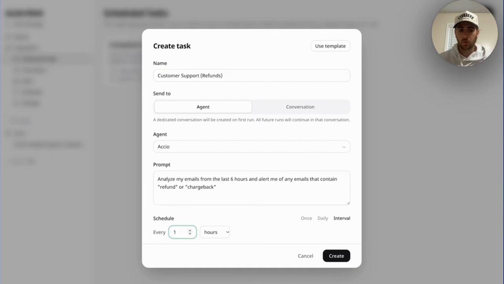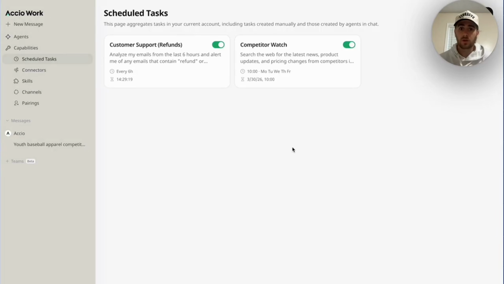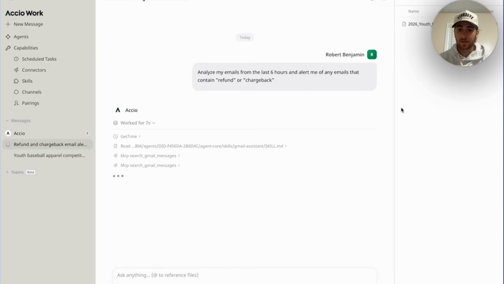Because as we could see, we're getting this to pull from the last 6 hours. So we're going to want to set this up at an interval so that it's happening multiple times a day. Now, when this actually runs, this is exactly what it's going to look like. This is going to open up right here. We could see that this is going through.